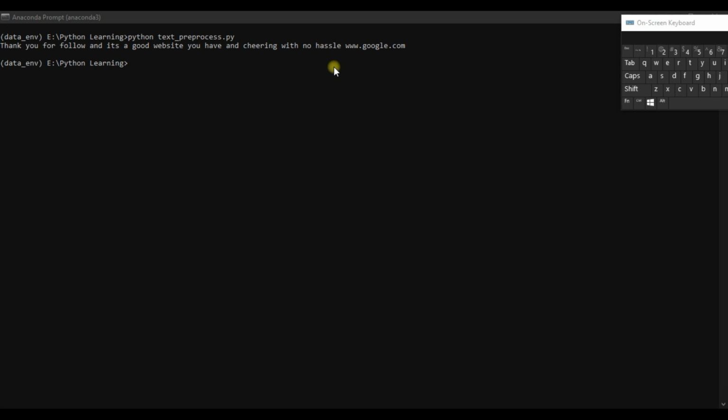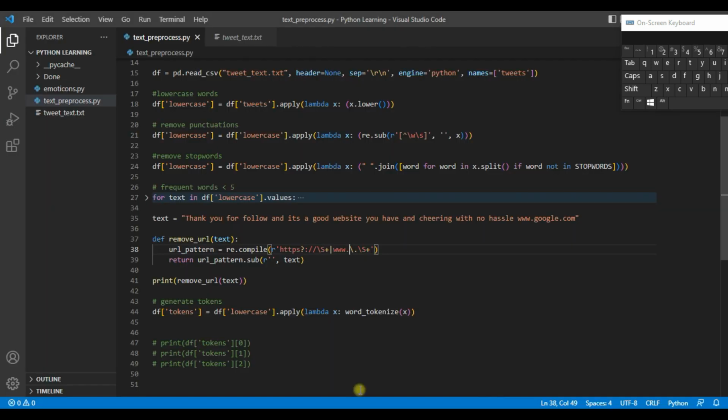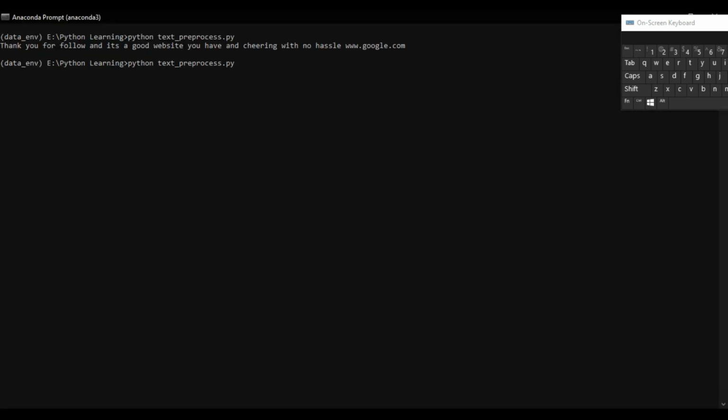I guess I wrote the regex wrongly because it didn't remove the URL. Let's see why I made a mistake here. Yeah, the dot I had put here was the mistake. So let's run again and see. Now it's okay. It's supposed to remove www.google.com. Yeah, as you can see, it printed well. There's no URL link in our text.